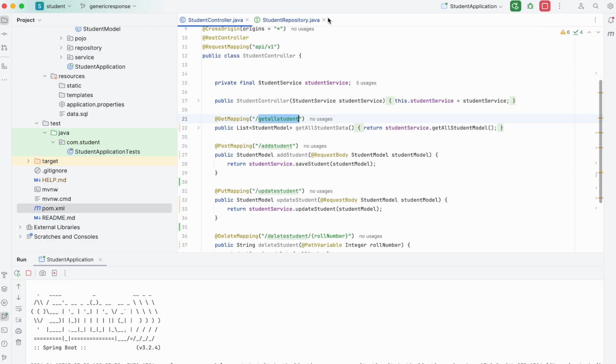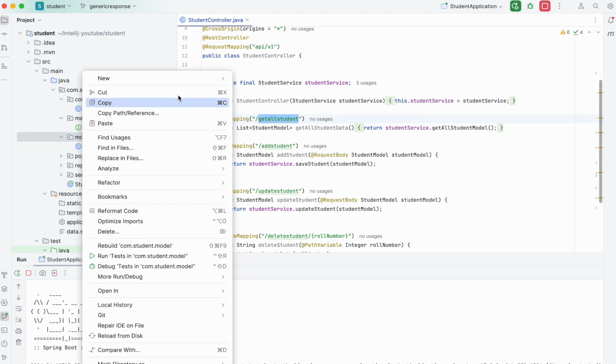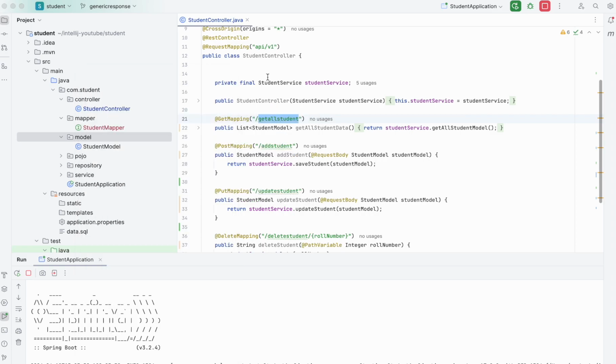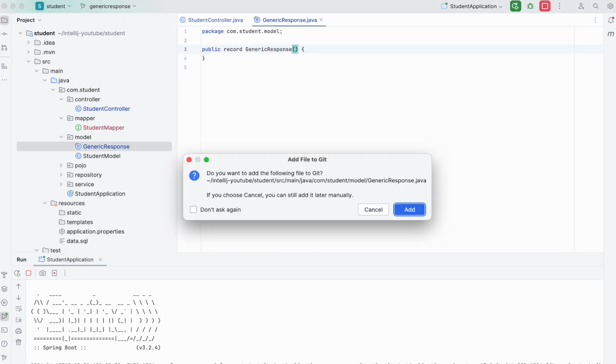Let's create a package. In the model I'm creating one more class. I will go with a record because I'm using Java 17 or 21, but it's up to you. I'll name it generic response. This is a generic response record.